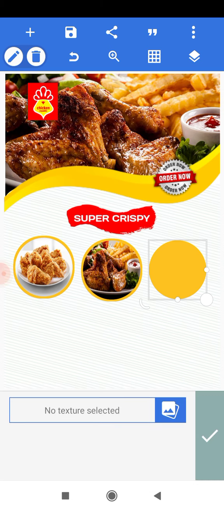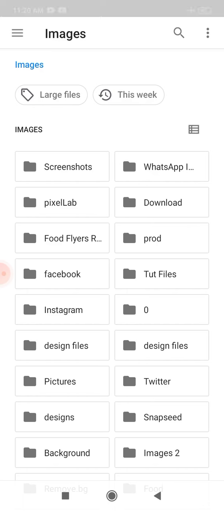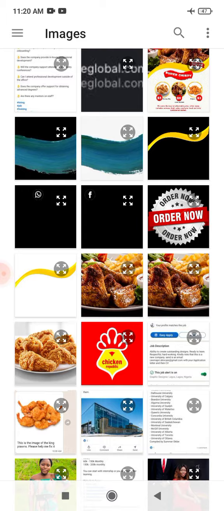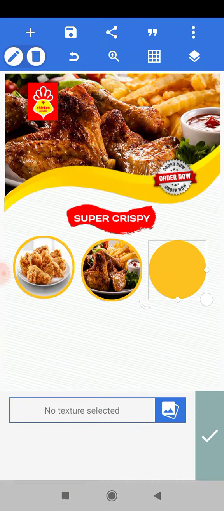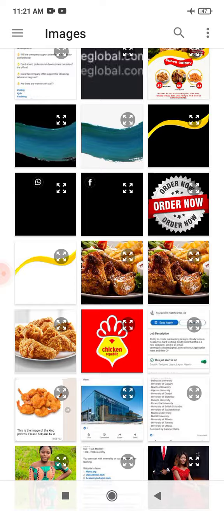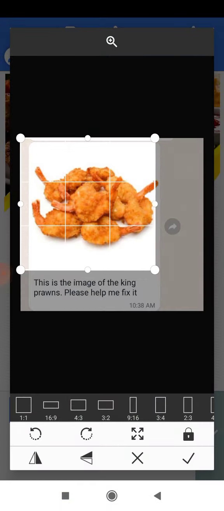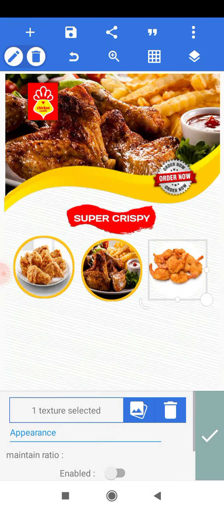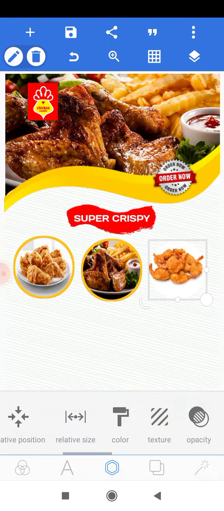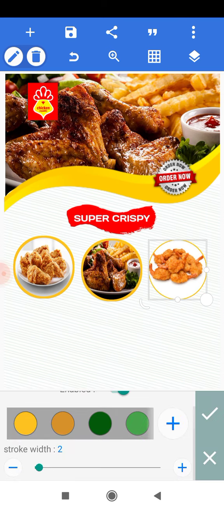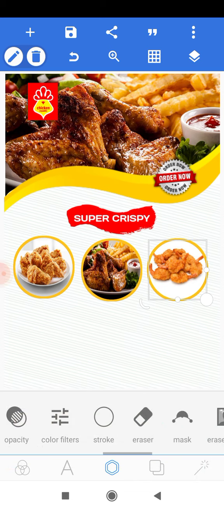I will head on to texture. I will select an image. Let's use this. So we'll just crop it out like this, and then we'll have it like this. And then we'll head on to stroke. We'll enable the stroke, give it a color, and then we'll increase it to 6, and we'll click on OK.